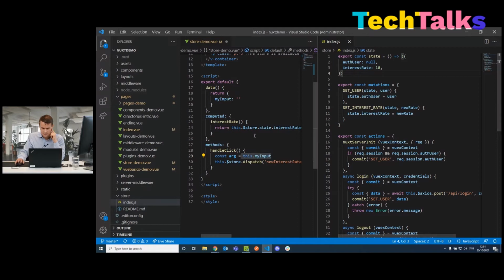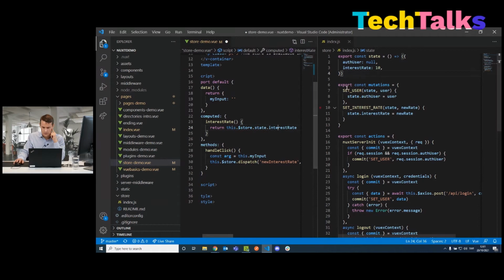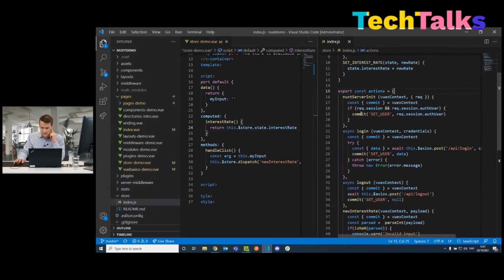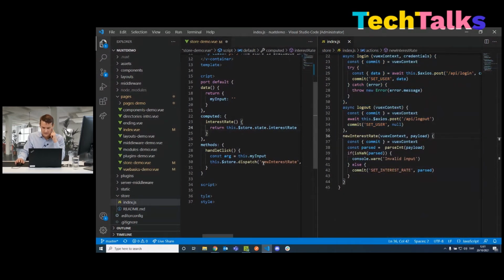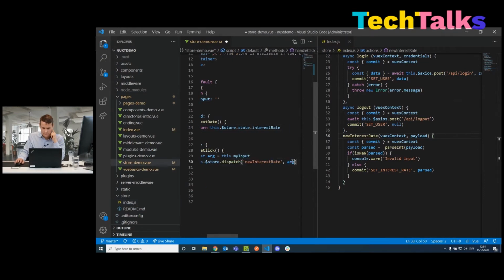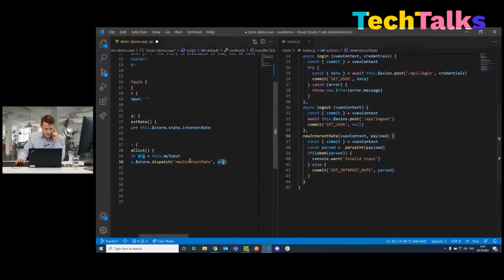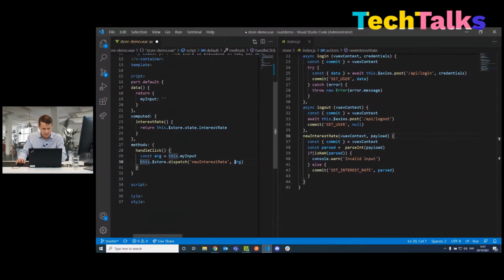So this one here on line 24 on the left side corresponds to line 3 on the right-hand side. Then we have the actions. We have some actions that we're going to take a look at later. Don't mind these now. We'll take a look at this one for now, because we're dispatching new interest rate, and then we're passing on the arg.